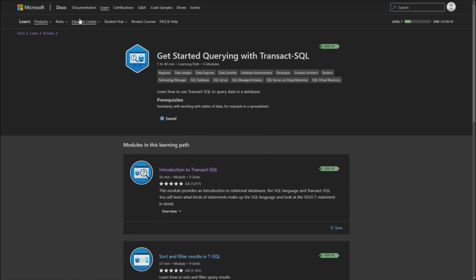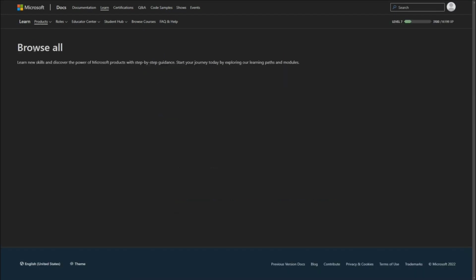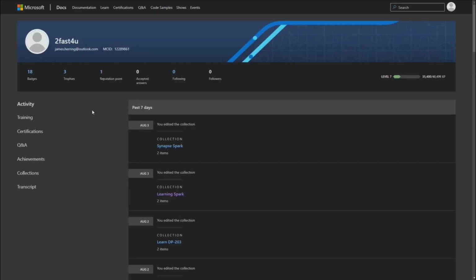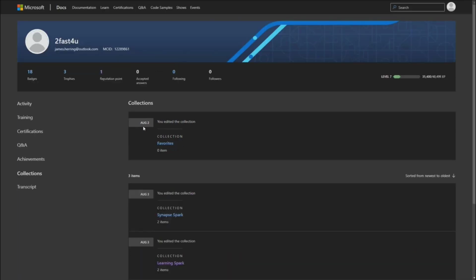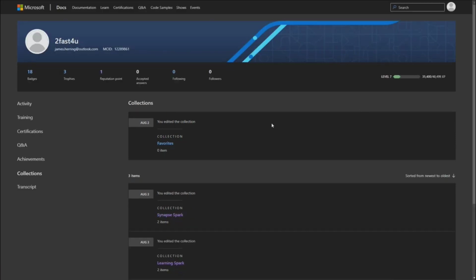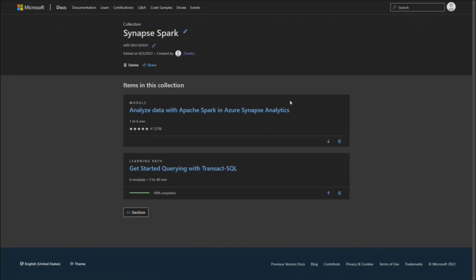And now, how do I get back to this collection? Because I don't see anything on here with collections. And the way to do that is to click on your name, and you can go to Profile, and you can scroll down. You can see Collections, and then I can see that I've got Synapse Spark, which is my new collection. I can click on this, and here it is.